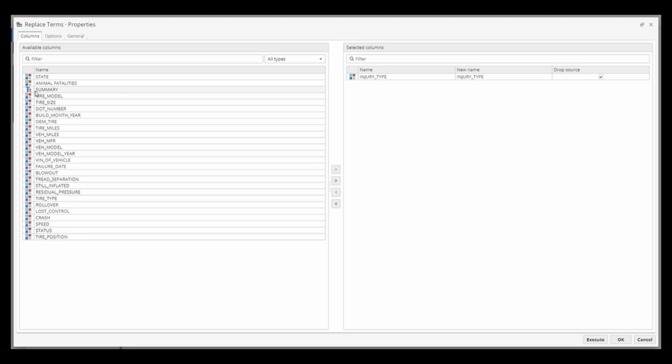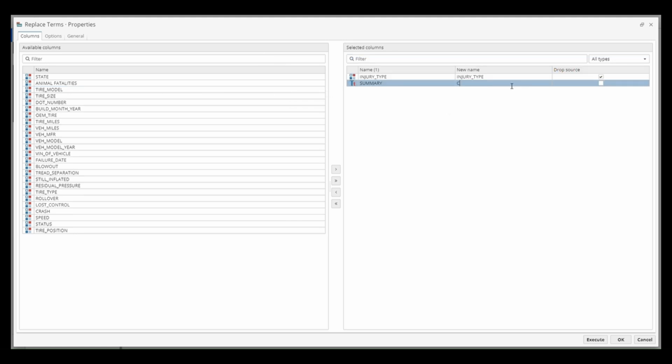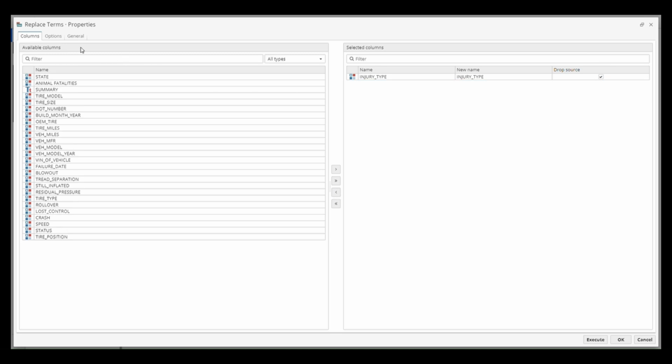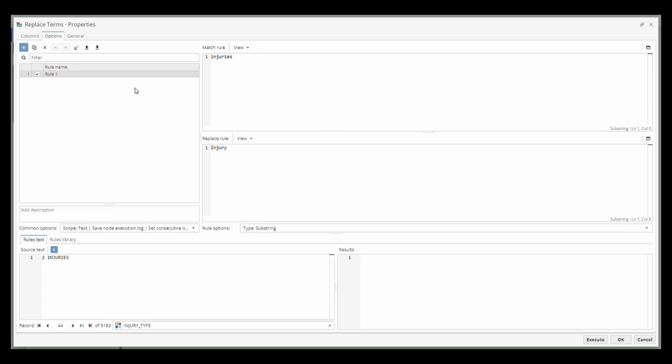First, select one or more columns as target columns. You can rename them, and if you prefer to modify the original column without creating a new one, you can select the Drop Source option. Next, in the Option tab, we build the Replace rules. The list of rules is configured in the upper left area. Using the toolbar, we can create, duplicate, or remove a rule, change the execution order of rules, add rules to the library, and export or import rules as CSV files.